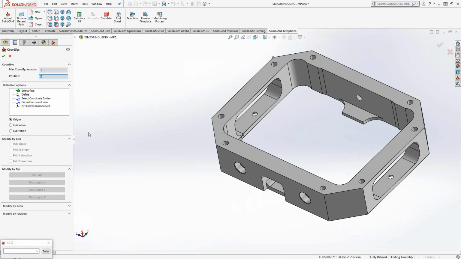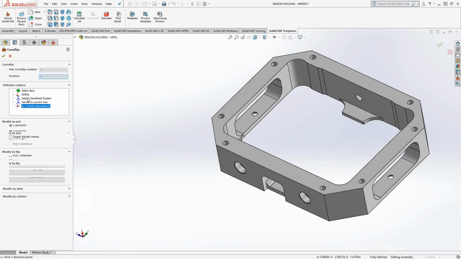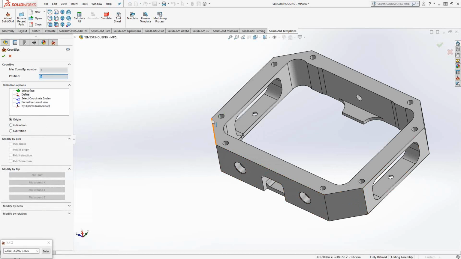Define works in a similar way. I choose an origin. I can choose either a point or a line in the X direction. In this case, I'll use this line, and it generates an X direction to wherever I click. So let's say I just click over there. Let me go back to that. So I say origin. I'll pick a point in the X direction, a point in the Y direction. X and Y gives us Z.